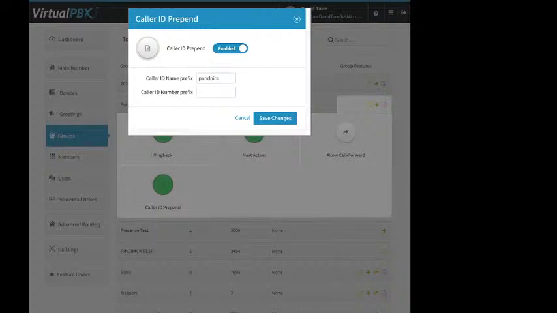Caller ID prepend. This is a VoIP feature. Basically, this allows you to put either additional text or numbers in front of the caller ID. This lets your staff know what the call is about, right? So especially if they're in multiple groups or queues, it will help them like, oh, this is a billing call versus an order status call, that sort of thing.